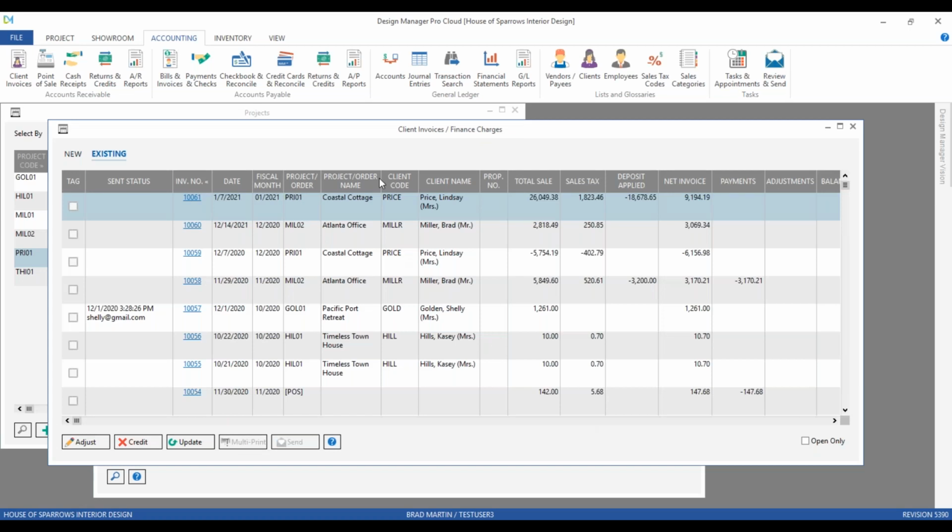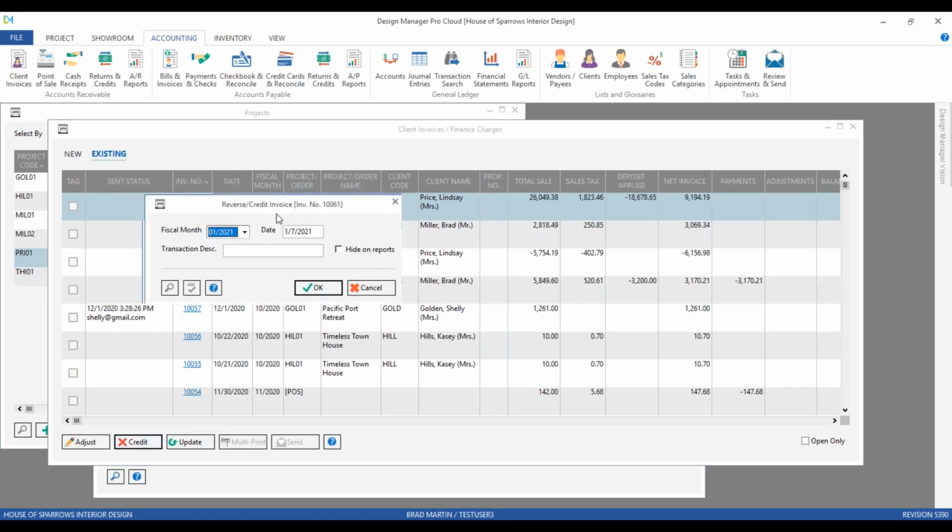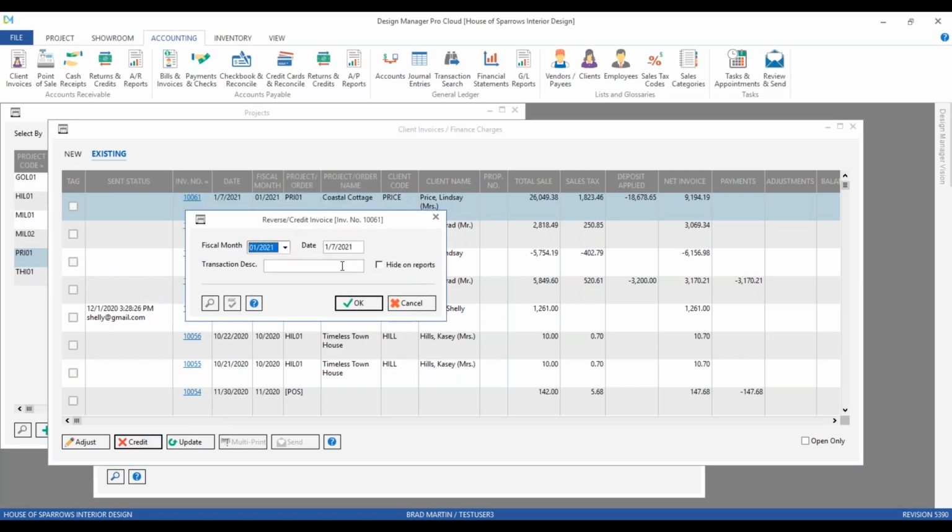So I'm going to use my handy Go To button, which is going to jump us right over to our client invoices window positioned to that particular invoice. And I'm going to credit our invoice by using the credit button. I'll use the same fiscal month and today's date, transaction description, do not apply retainer.